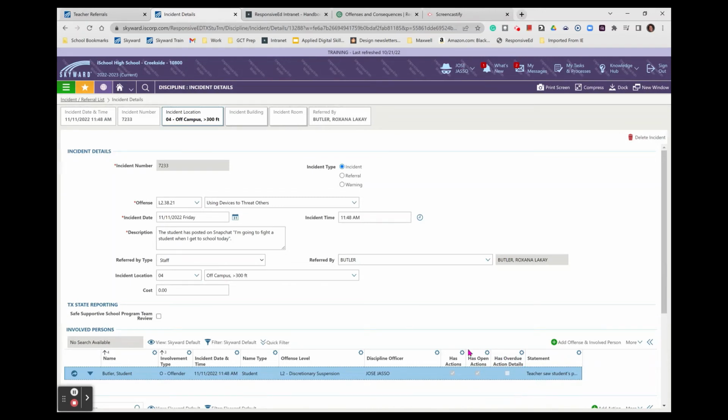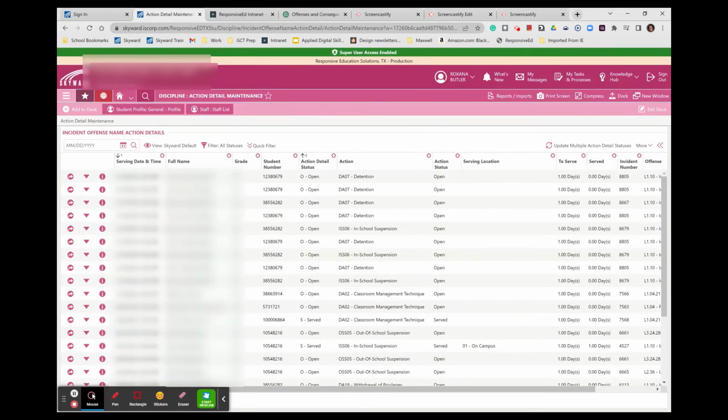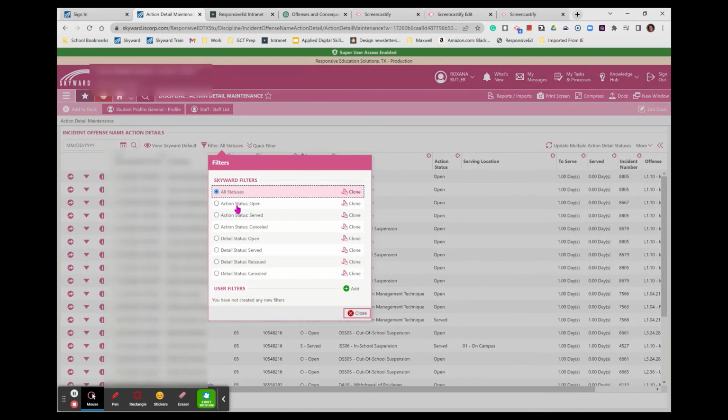Now I can look down here on the screen and I see that it has an action. The action is open, and after the student serves, I do need to do something to it. So with that being said, let's go back to discipline and look at how things are going. There is an action detail. Under action detail maintenance, you can see where a student has either served or not served an action. You could filter out the ones that you want to see.